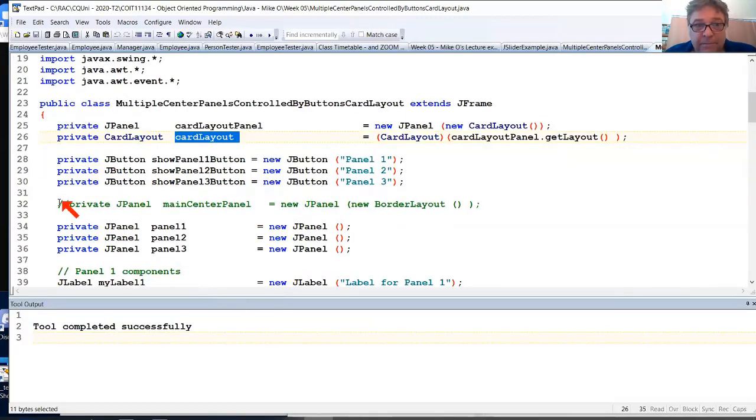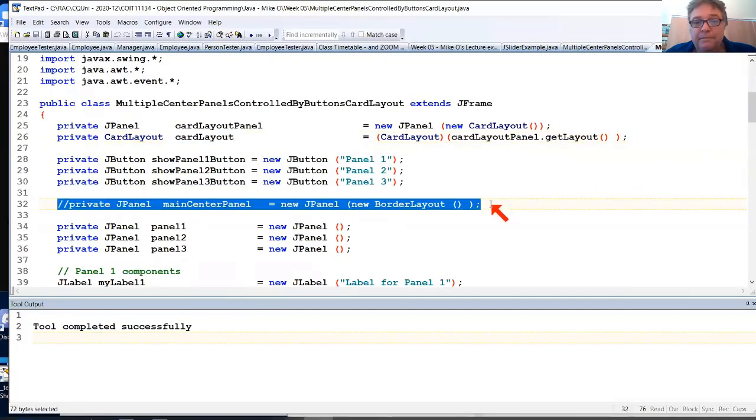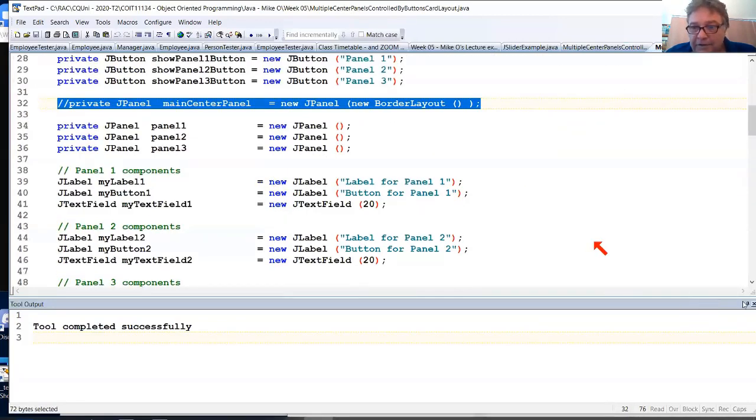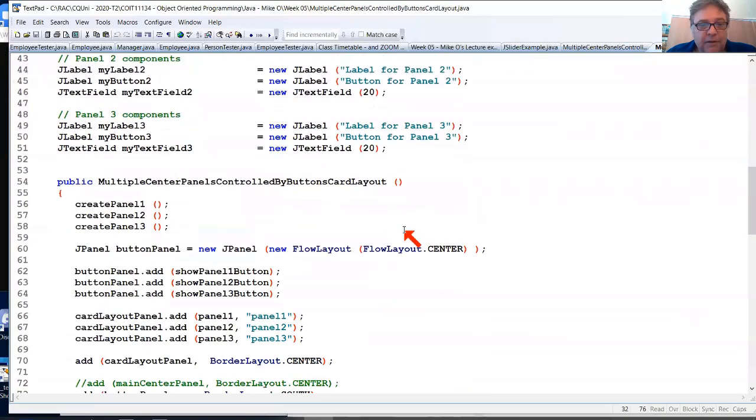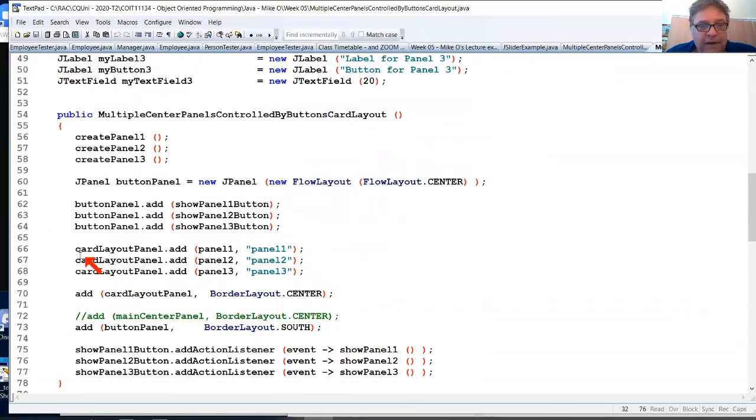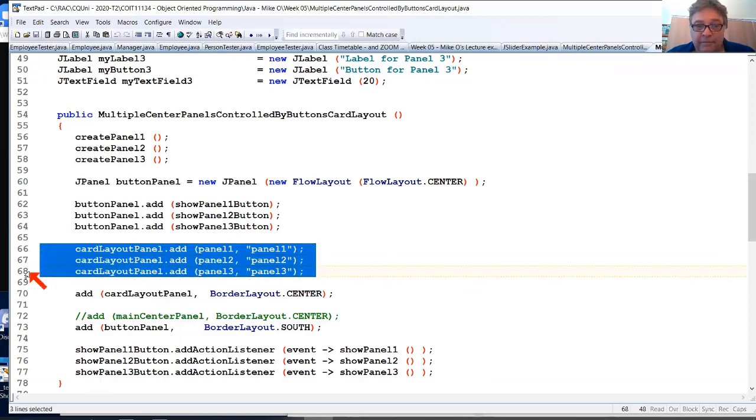Okay, so we don't need main panel anymore, so that's commented out. Nothing else has changed. Down here, I've made it so we're adding the 3 panels to the card layout panel. Add panel 1 and call it panel 1. Give it a label of panel 1 internally. Panel 2, call it panel 2 internally. This isn't a label that appears on the user interface. It's just an internal label for us. And panel 3, okay. So nothing else has changed here. That's all I did was add that in.